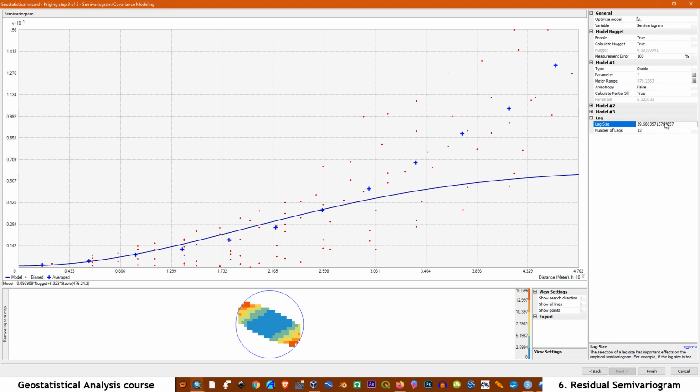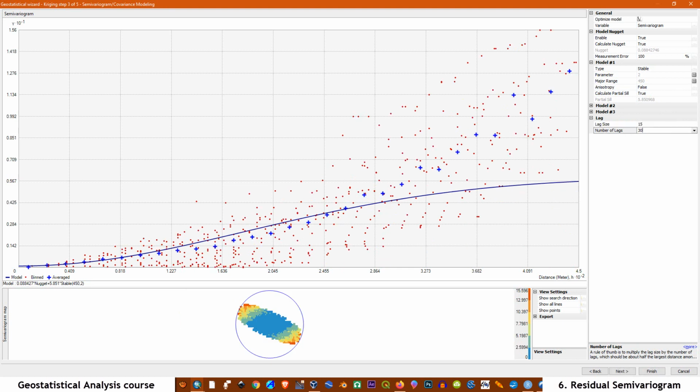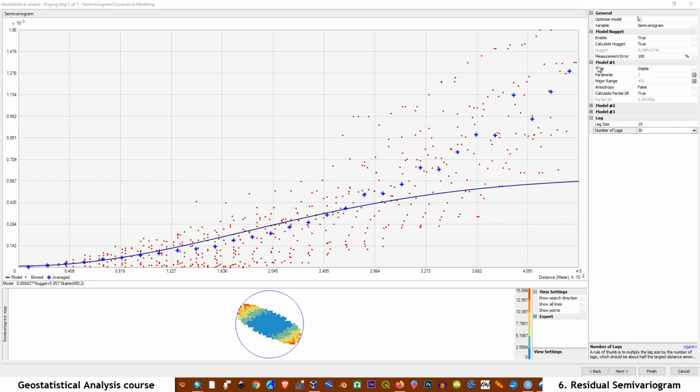And here is for the lag. In our case it's going to be 15 meters, and this one is going to be 30 lags, just to have 450 meters, that is the total extension of our area. We are going to talk about the mathematical model later in a different video. Then here we have also different options.